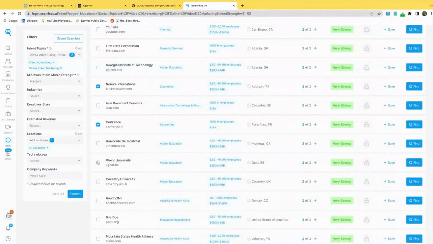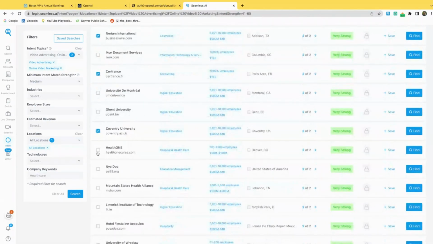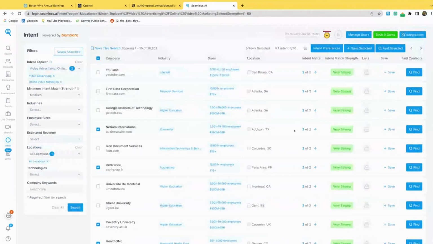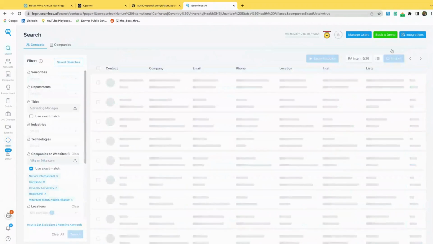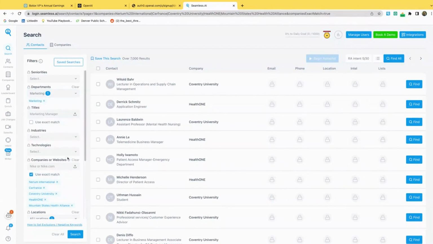key terms. So I'm selecting a few of these companies that I can then dive into and find contacts at that company. So you just hit find selected, and then you get thousands of people from these companies. So you need to really filter it down to your prospect.